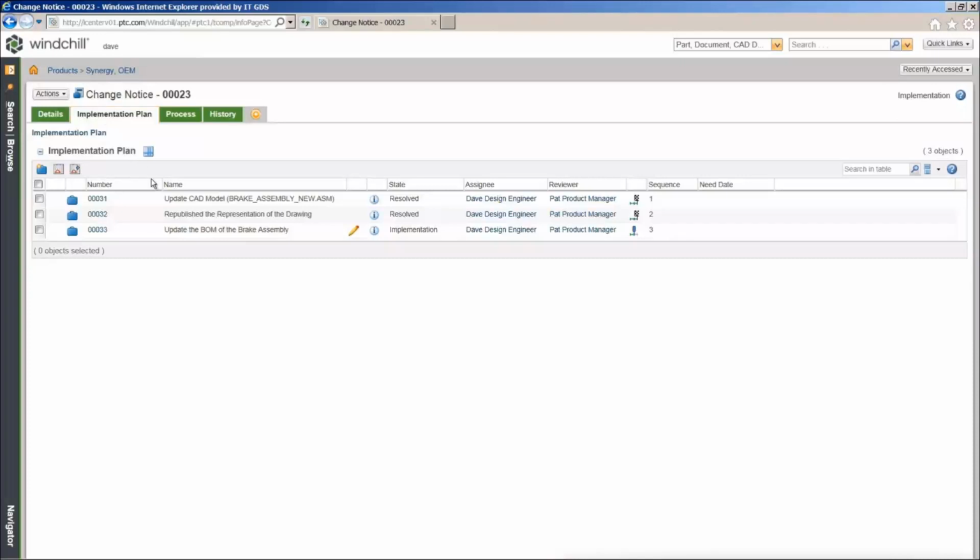This is where we're going to divvy out the tasks for the different end users to go ahead and complete in order to complete this change. In this case here, we have 3 different tasks that are being asked of one user. It's going to be Dave, the design engineer, who's been assigned each of these different tasks. You'll see the sequence on the far right. It's 1, 2, and 3. And 1 and 2 have already been resolved, which is good, and those have been completed. The updating of the bill of materials for the brake assembly has not been done, right?